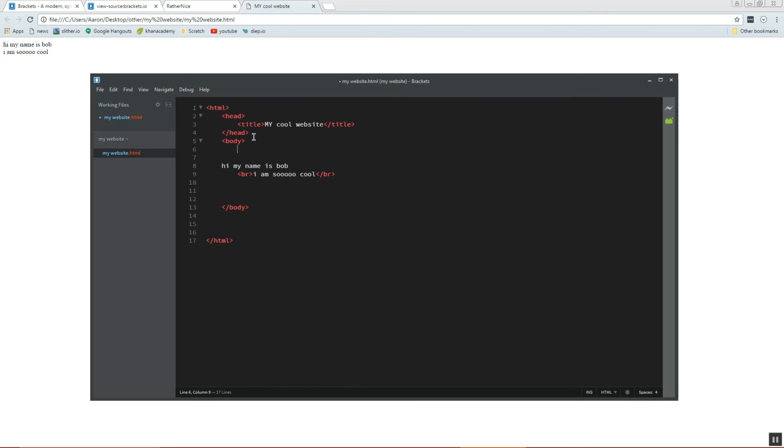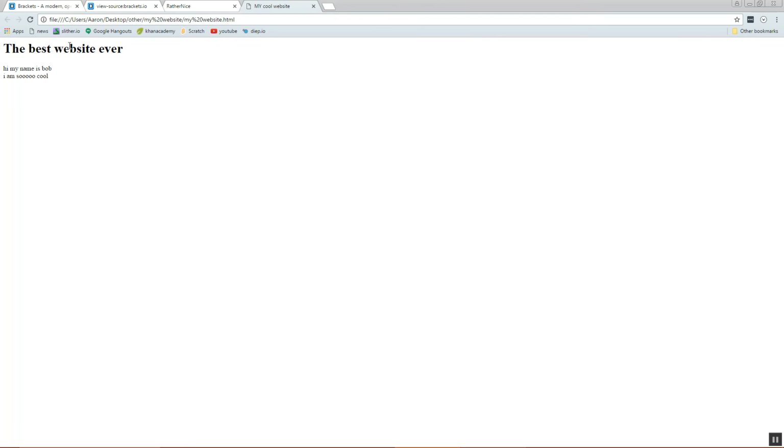I'm going to do something called a heading tag. As you guessed, it's an H, but this actually doesn't do anything by itself. We need to specify the size. The headings go from heading 1, which is big, to 6, which is small, and 6 is way smaller than the normal text size. So H1 is the best website ever. Heading 1 is this big text.